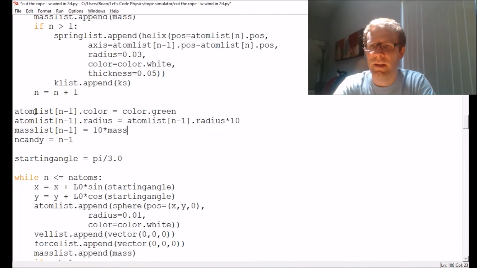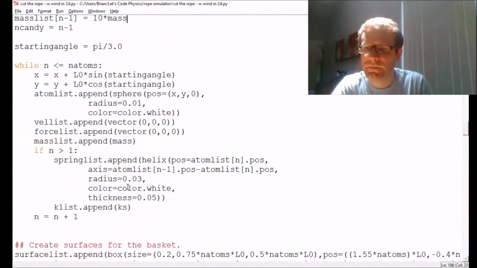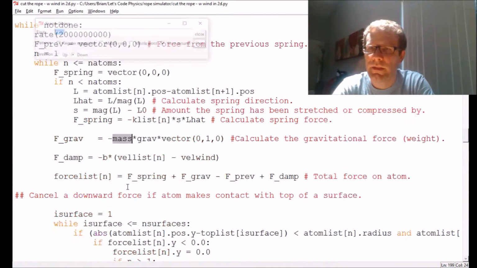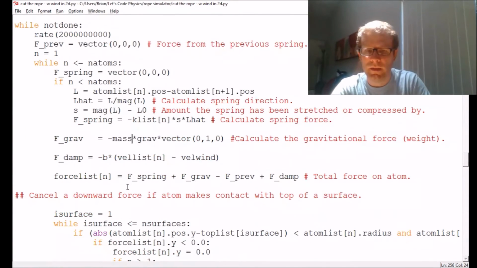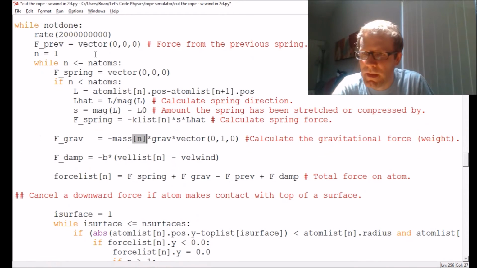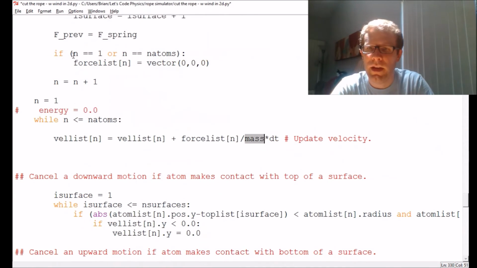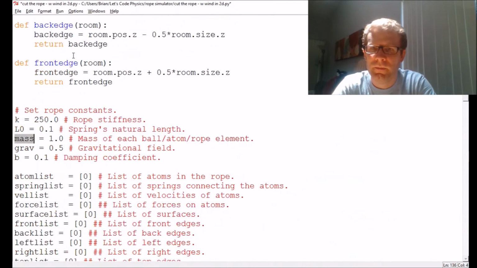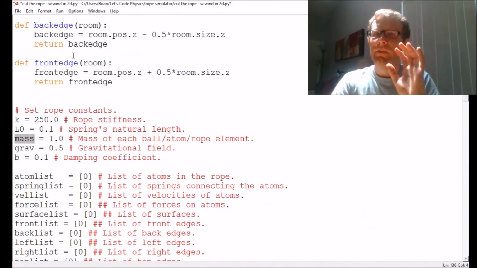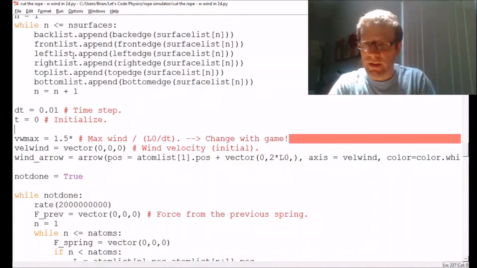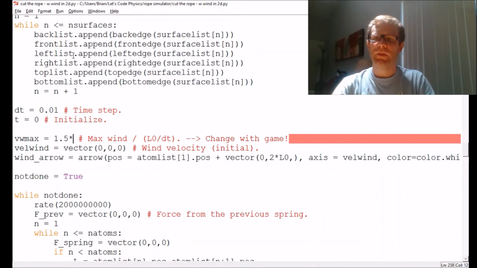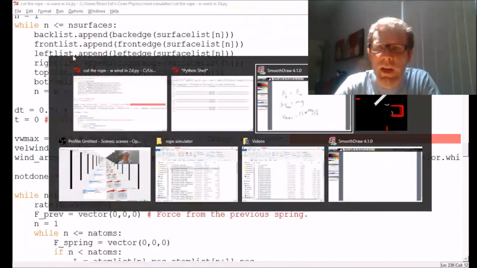Let's make it 10 times the mass. All right, where else do I have mass? Okay, we're going to make this mass of n, because I'm inside an n loop there. Okay, that's awesome. Mass of n, awesome. Let's give that a try. Oh shoot, I never actually finished this part. Let's go ahead and finish this one out.